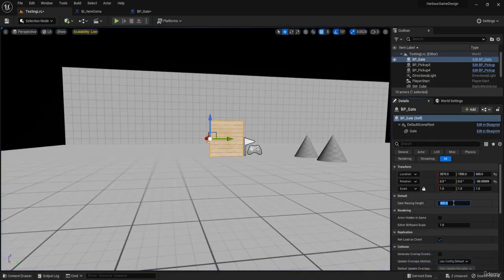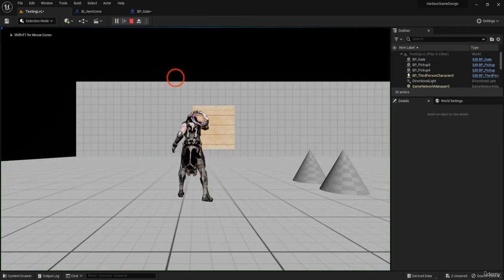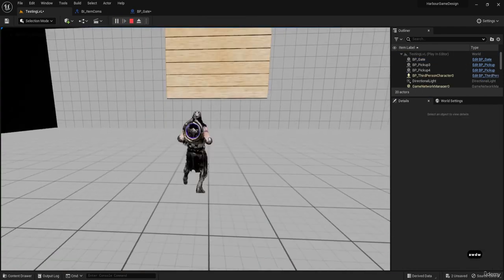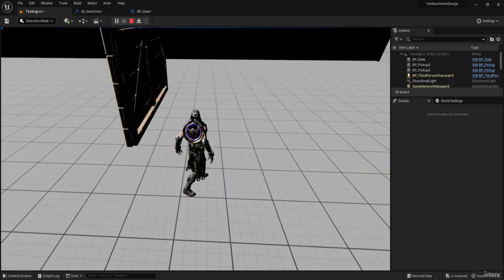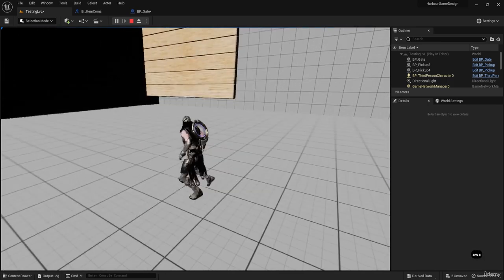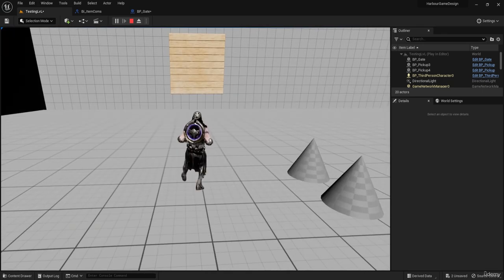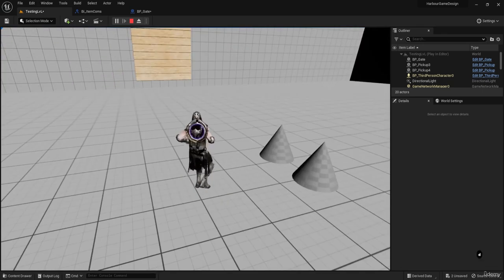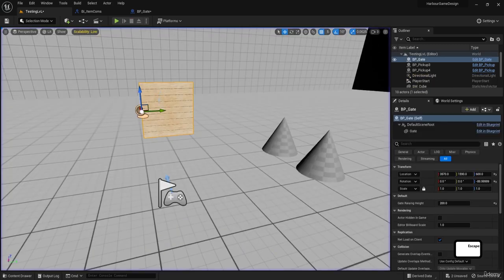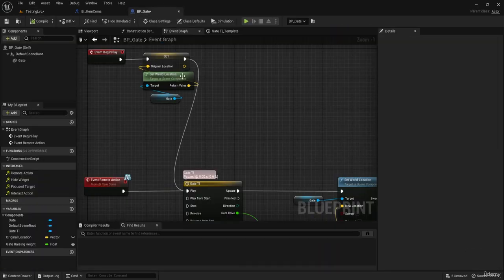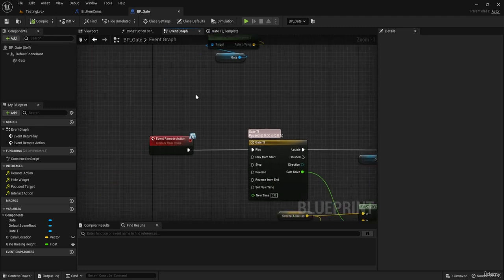So I'm gonna do 200. It goes up. Yeah, 200 seems fine. I can fit under it. Well, the actual value we can see on the map when we are implementing these features. So let's have our gate. Let's disconnect this, compile and save. And this is it for this one.